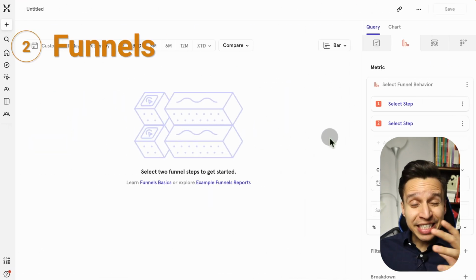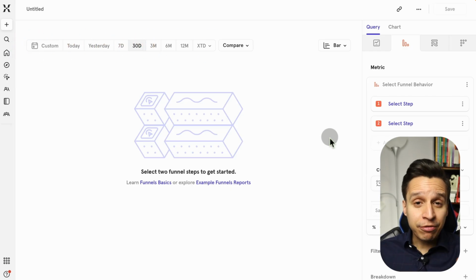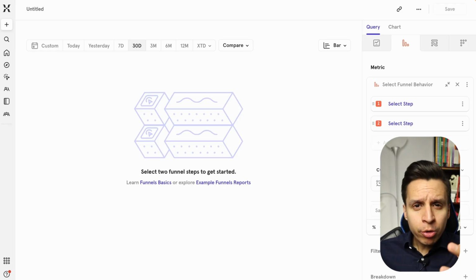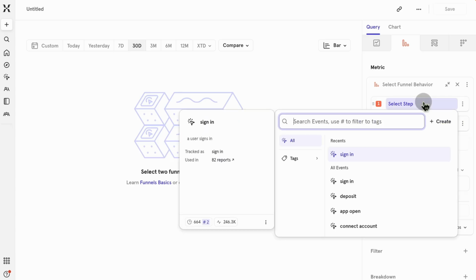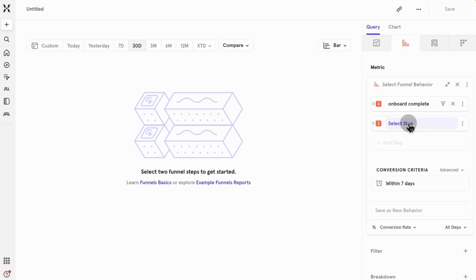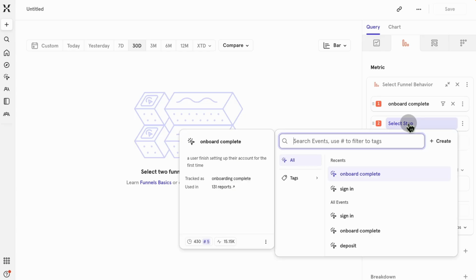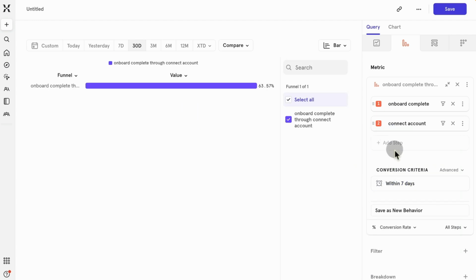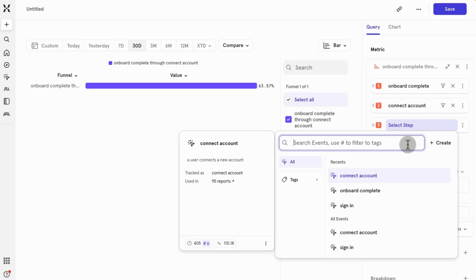So funnels is, of course, fantastic for understanding a series of steps and where users are dropping off. A classic funnel is any kind of checkout funnel. Let's look at perhaps the initial onboarding funnel, from the moment a user actually joins the product, and then we want to see where they drop off as they are navigating to make a deposit. So we have here in our sample data an onboarding event, onboard complete actually, very handy. And then let's say we're gonna have a connect an account. Before you make a deposit, you have to connect your bank account. And then let's say we're gonna do a deposit here.